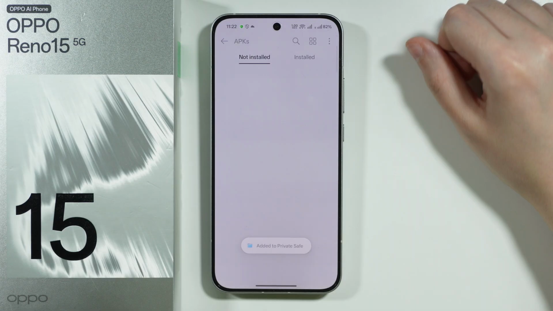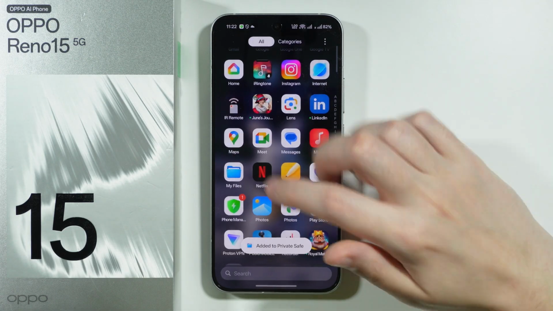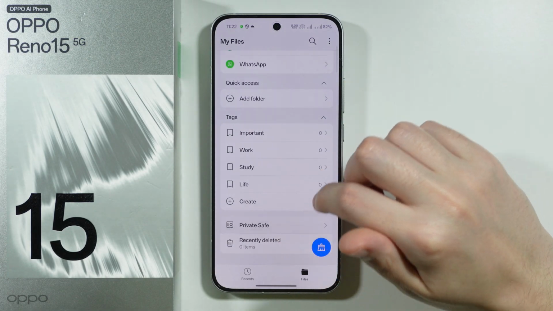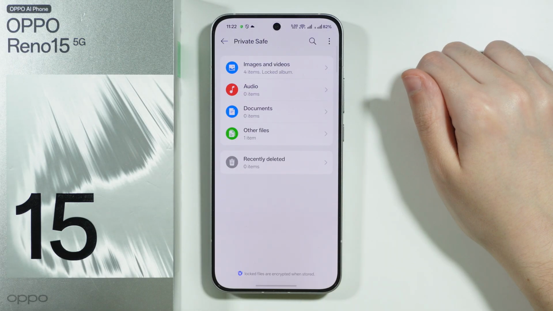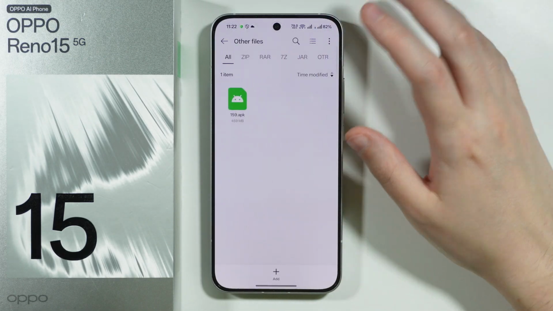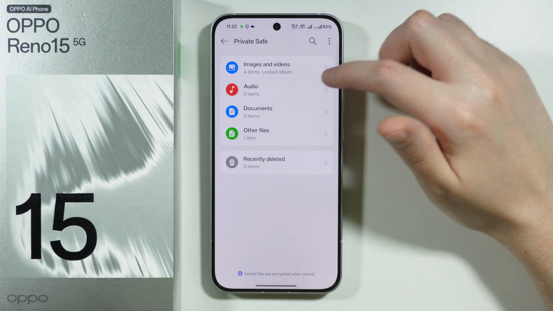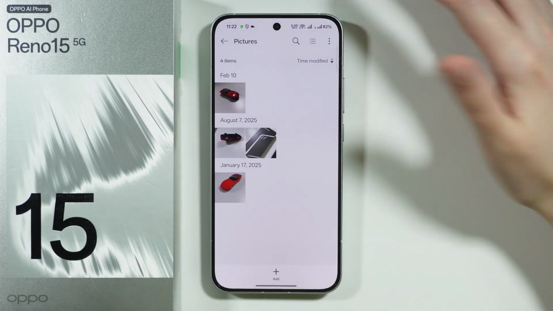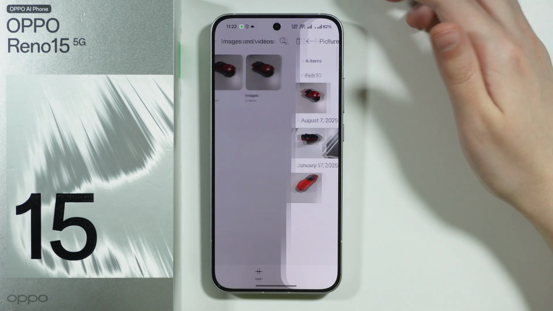And once it is moved to the private safe, we should be able to go back to the private safe. There we go. Let's enter the password. And now, as you can see, if I go to other files, I have my APK file. If I go to images and videos, I have all my images in here. That is pretty much it.